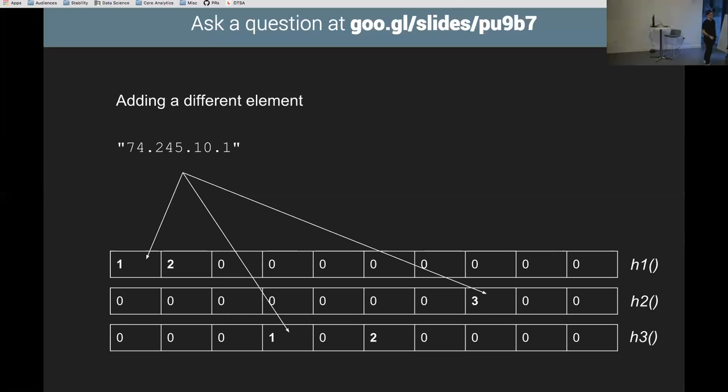Hash function 3 maps to this one, increments from 0 to 1. Follow? Right. Now we want to ask the count min sketch, how many times have we seen something?